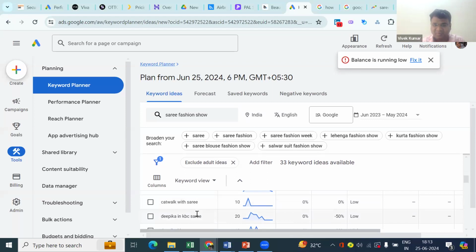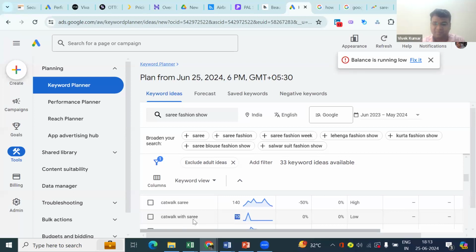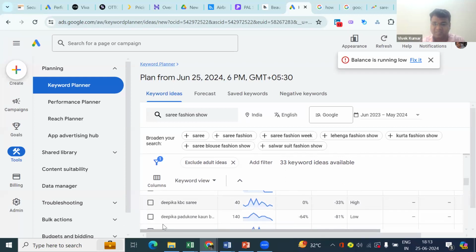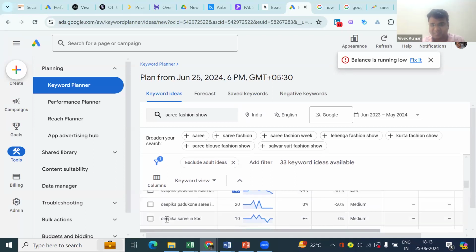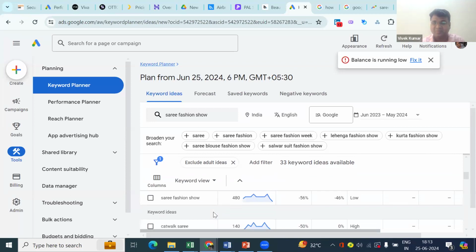If you scroll down, you'll find other kinds of keywords, like catwalk with sari, then Deepika KBC sari. Deepika KBC sari is another topic that you can see, and there are a good number of searches for that also. One thing you also need to see is whether there's a similarity of keywords, which we call an ad group. I'll show you how to do that also.